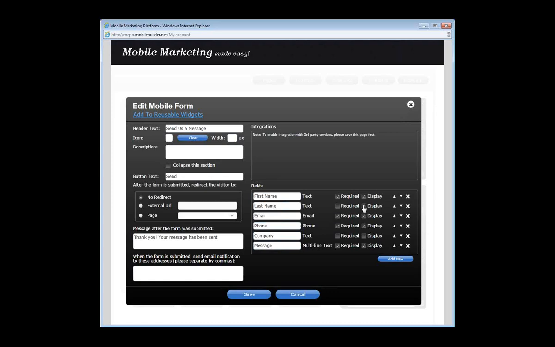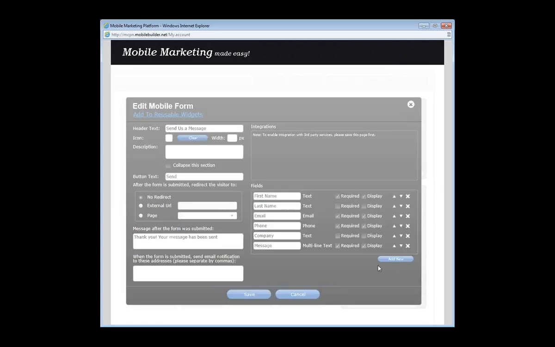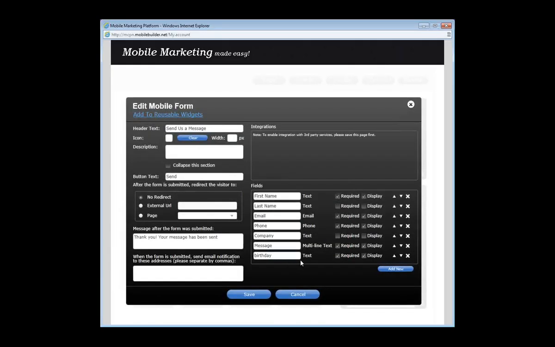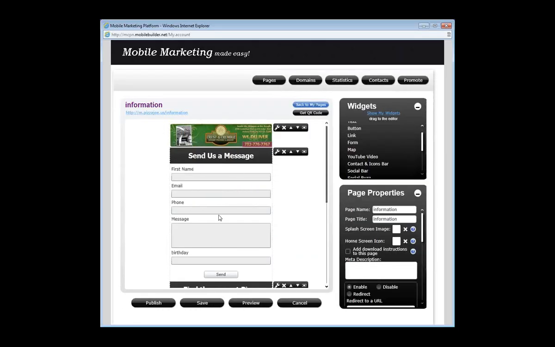I don't really care about their last name. I can always add in other fields if I want to put maybe birthday, and then I can put what kind of field it is, save it. So now they have to put in their birth date. I hit save, and my form pops up.